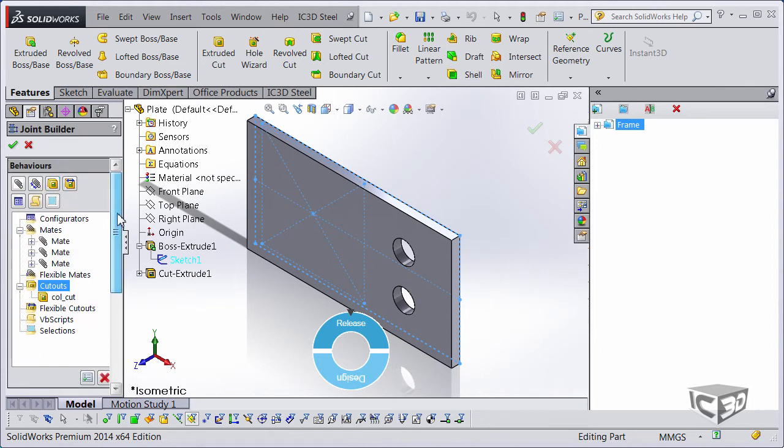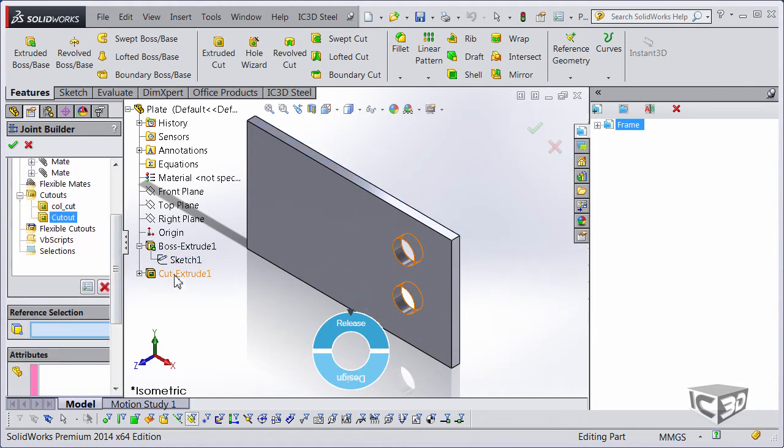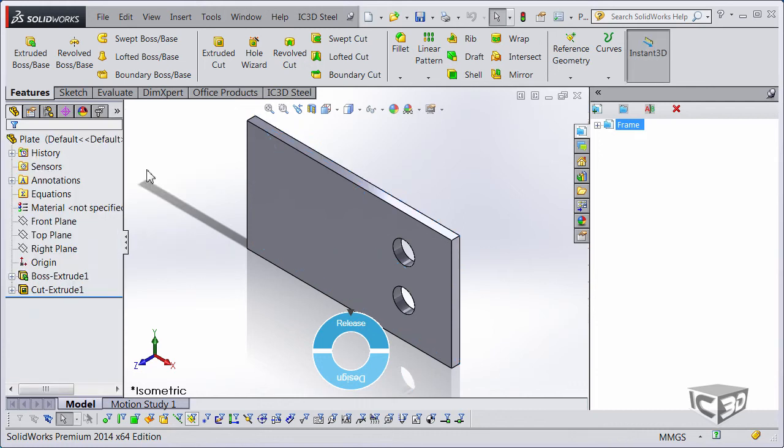Let's create a second cutout, which are my holes propagated to a beam. In this case, I will just select the cut extrude feature and won't be specifying any options. And IC3D Steel will just pick up the option from the SolidWorks feature.